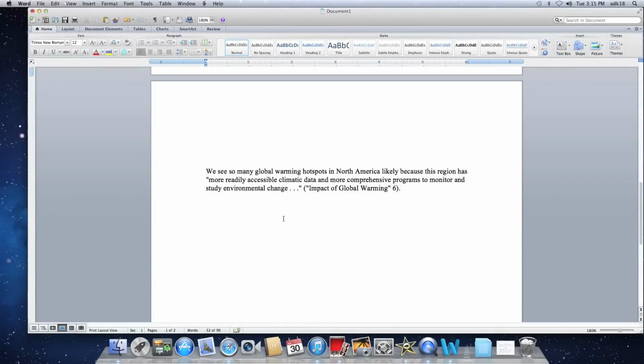Sometimes you don't know who the author is. This example says, "We see so many global warming hotspots in North America, likely because the region has more readily accessible climatic data, and more comprehensive programs to monitor and study environmental change." This was in a report that probably had numerous authors, and it's not necessarily important to know which author said this. So what you do is you take the name of the article or whatever it is you're citing and do page 6.